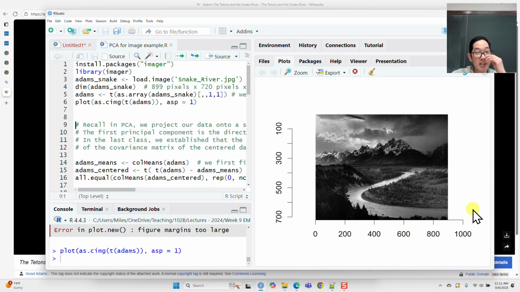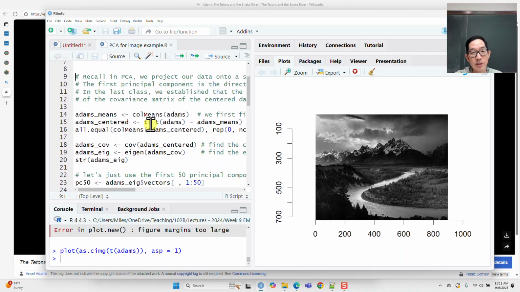And so this gets plotted in R using base plot. You have the pixels on the left and right, so this is 899 pixels this way, and 720 pixels vertically. And so this is what the image looks like. And so what we're going to do is run through principal components analysis.